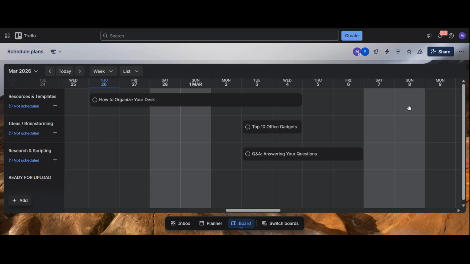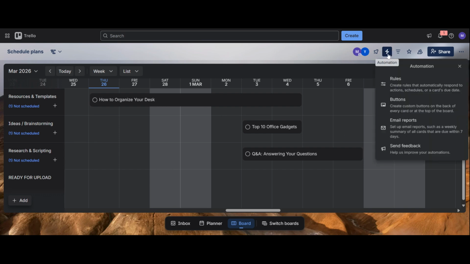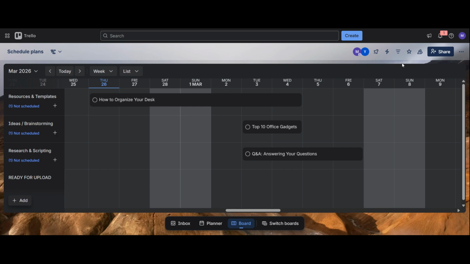Finally, you can boost productivity even further with automation and power-ups. Trello's automation tool lets you create rules like automatically moving a card to completed when all checklist items are done, or assigning a due date when a card is moved to in progress. These small automations save time and reduce manual work.